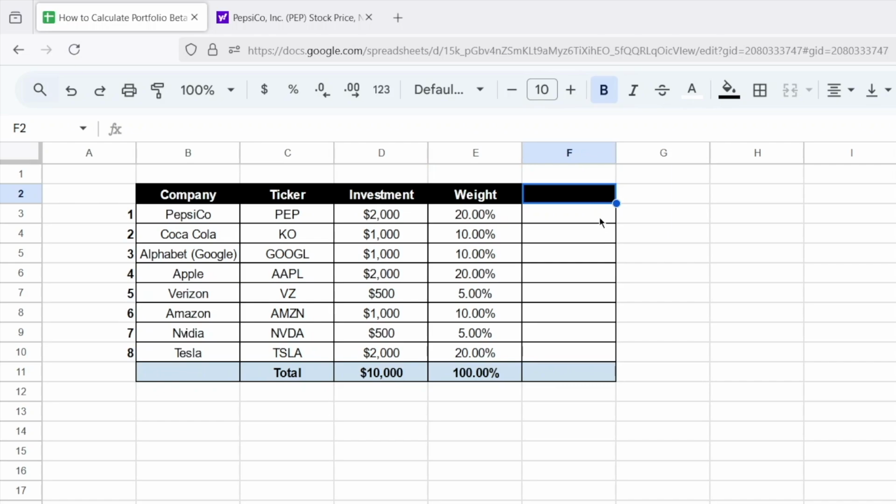And now in the final column, let's call it beta. First we'll need to find the beta of each individual stock separately, and then we'll be able to calculate the overall portfolio beta. So there are 2 ways to get the beta of each individual stock. One of them is manual and another is automated.